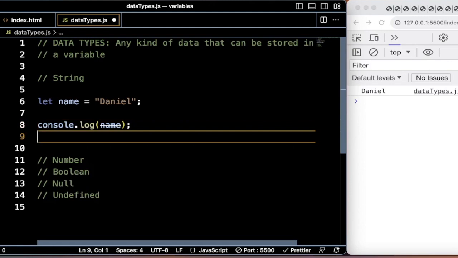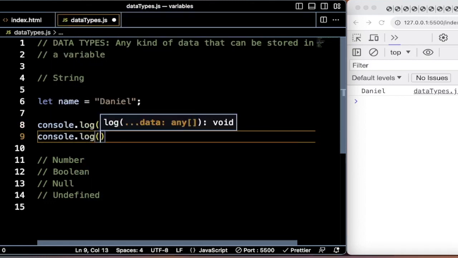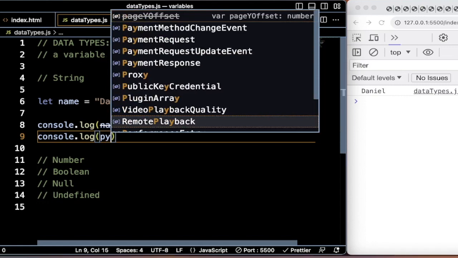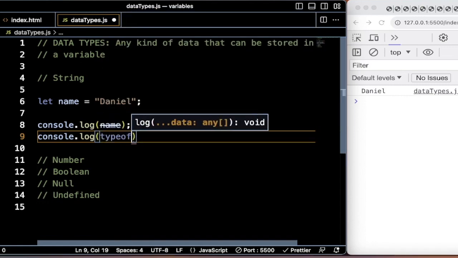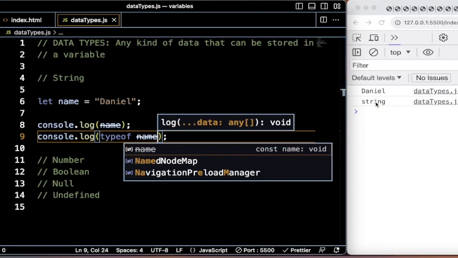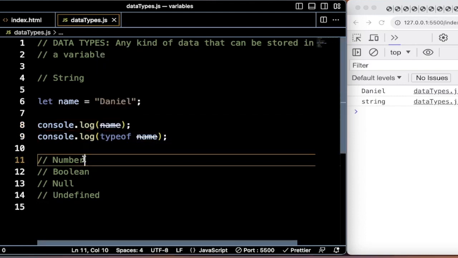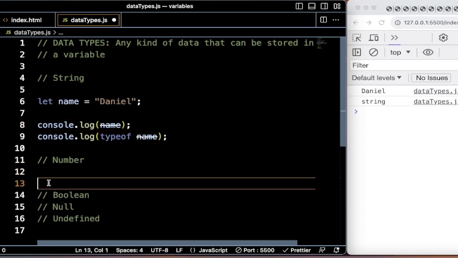And we can also use the typeof operator to tell what type of data we are storing in a variable. For example, typeof name. And it says string. So this tells us that we are storing a string in this variable name. So let's move to the second one, which is the numerical data type.